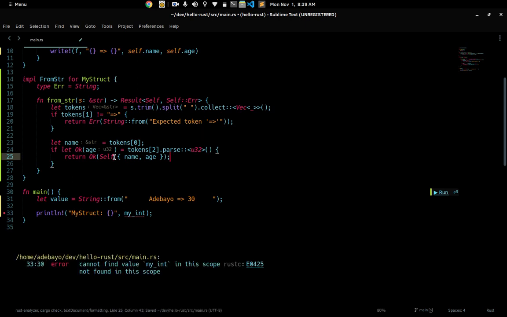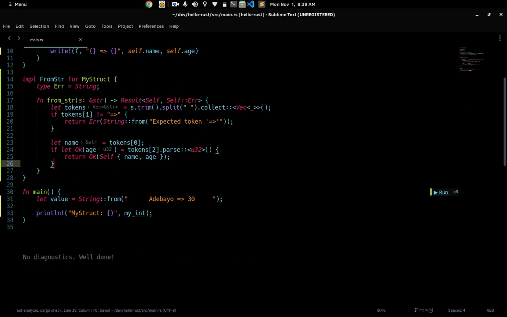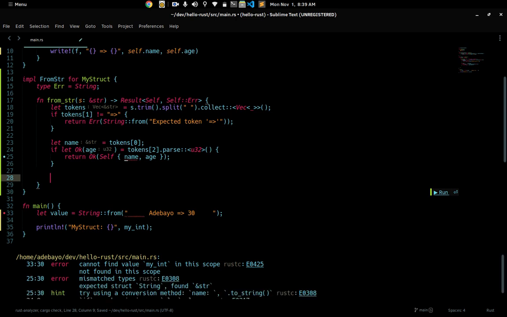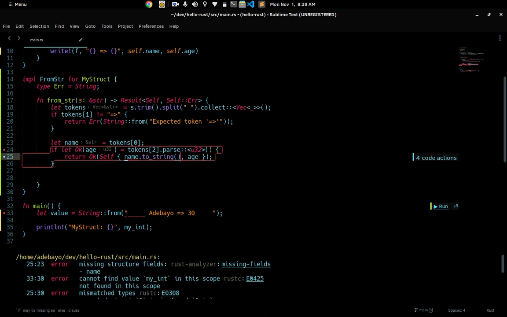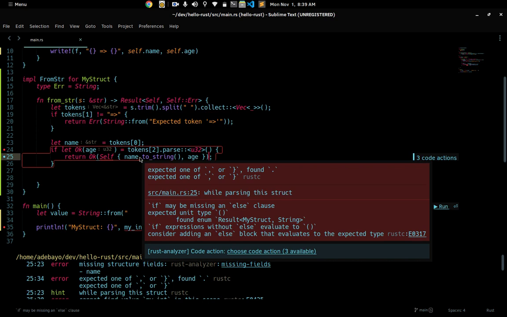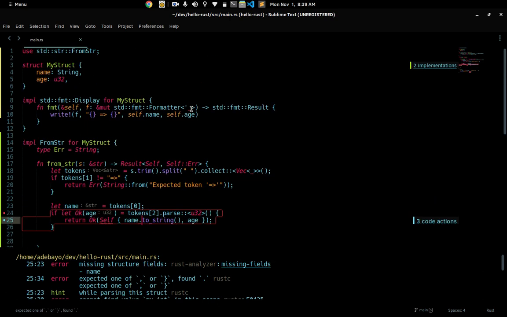Right. And else, so if for some reason we don't have this, then what I want to return is name. Okay, I think I have to do it to string. Name is a string, right? I guess. What is this? Expected one of comma whatever. Name, age.